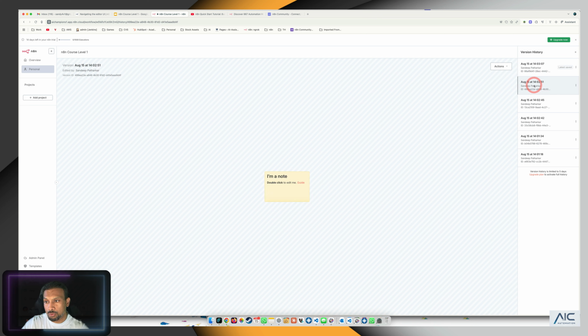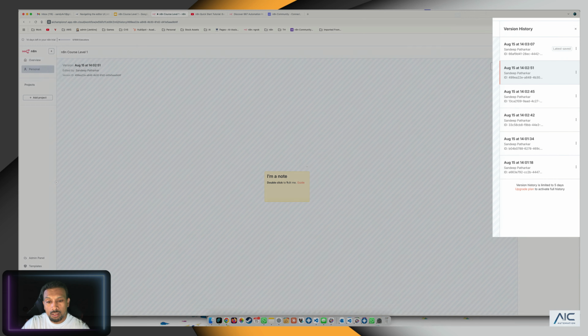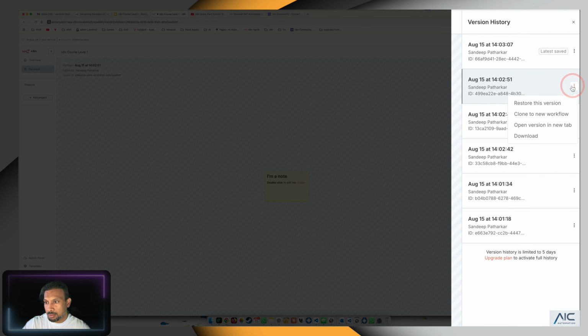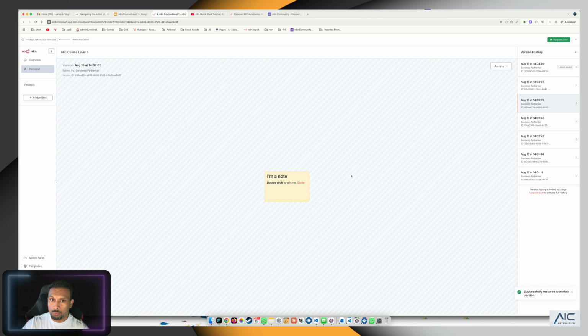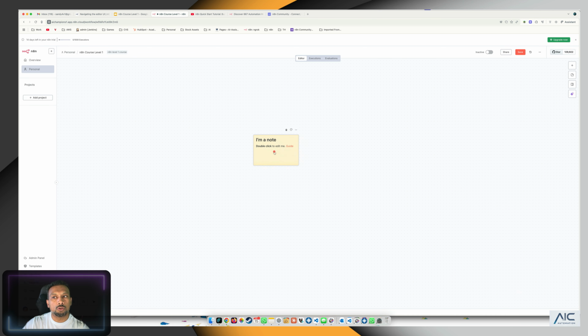You can see the versions, and let's say you deleted this thing by mistake and you want to go back to this version. So I can just click restore this version. I can make a new workflow, clone a new workflow out of this, so you'll have 2 workflows. Then open this version in a new tab, I can do that as well, or download it and save it as a JSON file. Right now, let's just do the restore version. It's going to ask you to restore. Voila, you got this back. Now, once you close this, you got the node back in your canvas. That's how the versions work.